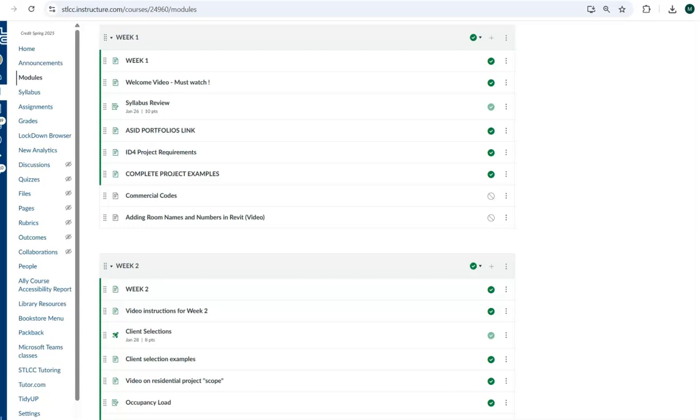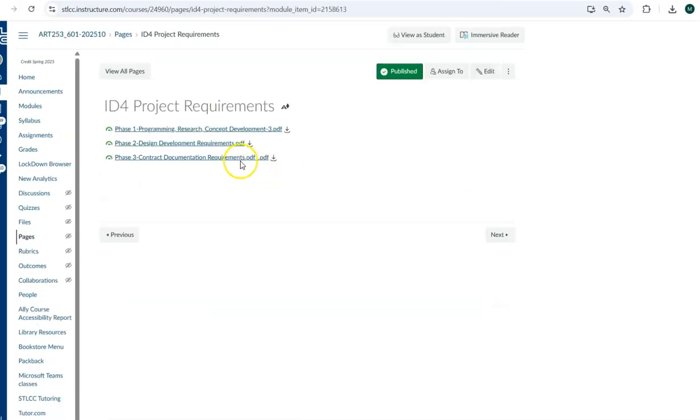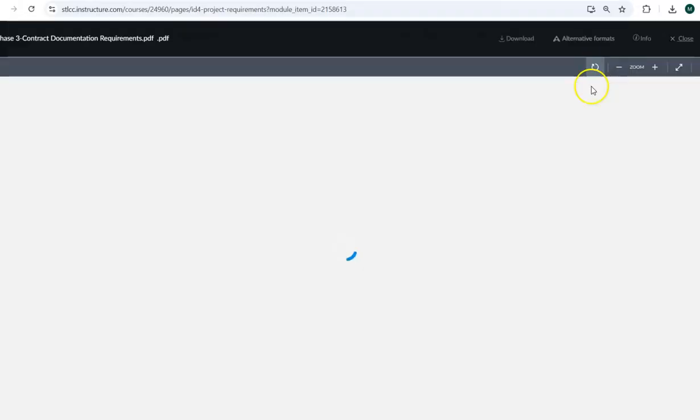Okay, we are finishing up our contract document requirements. So let's look at those in detail. First, we saw them here in week 1. I'm going to just make sure that we are all looking at the same things. We are in phase 3, which is the contract documentation requirements.